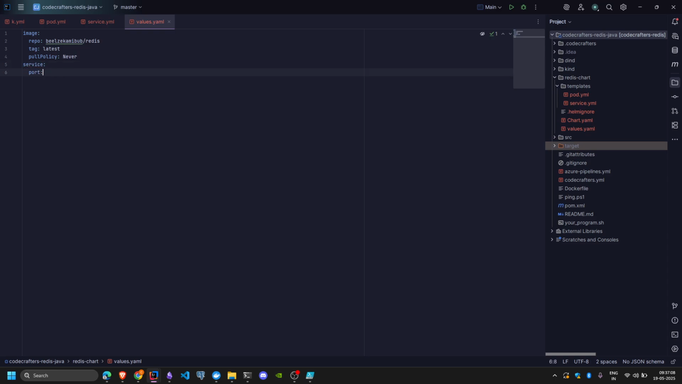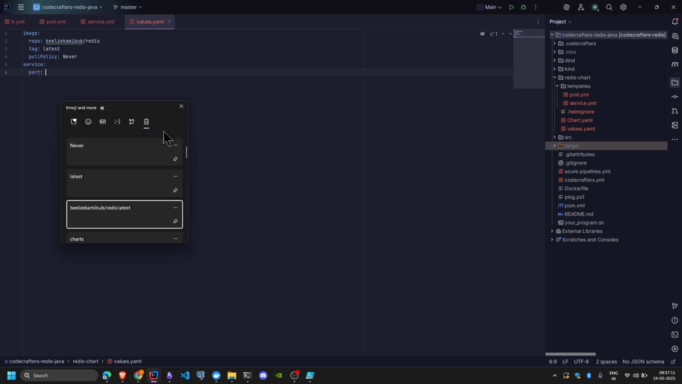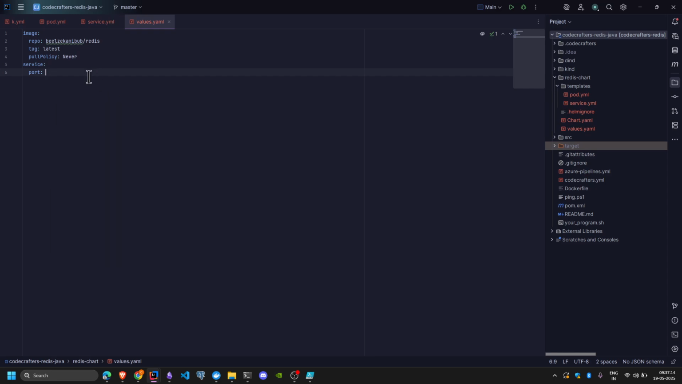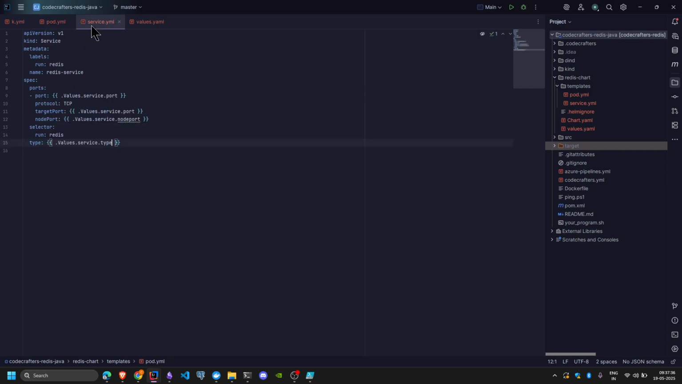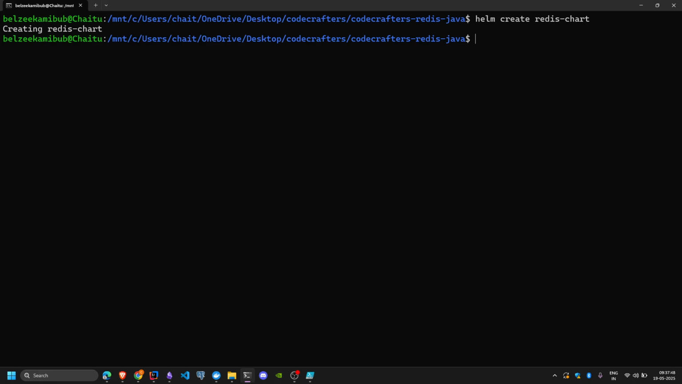Service port is going to be, we copied it right now, it's 6379 basically. 6379, and we have node port. It's 30007, and we have type, and it's node port. All right. And that's it. Our application is Helmified, and we have created templates for it. This should be fine.